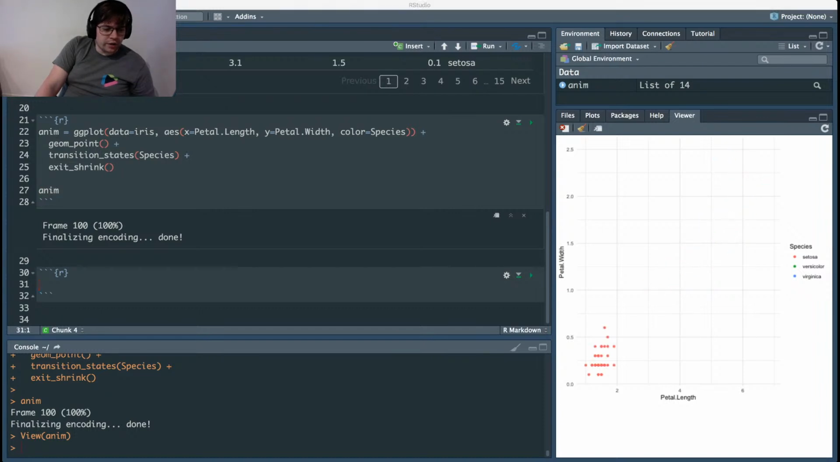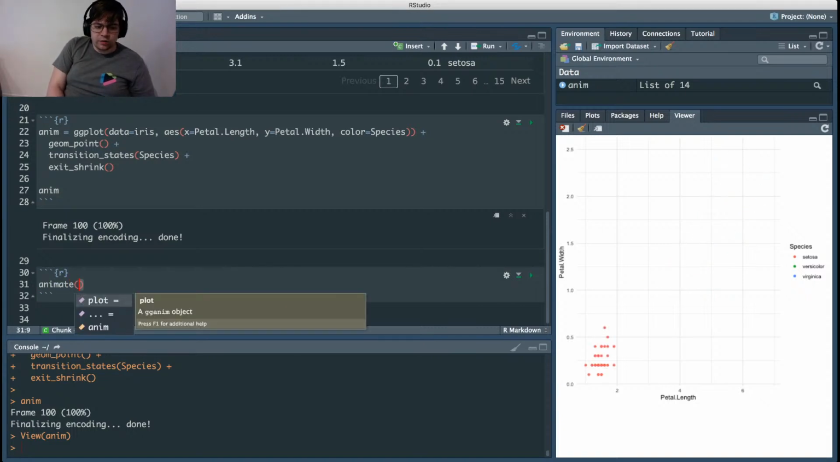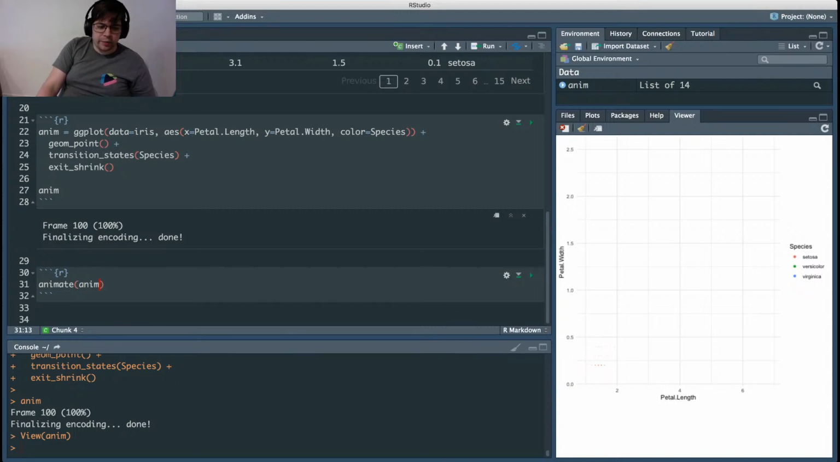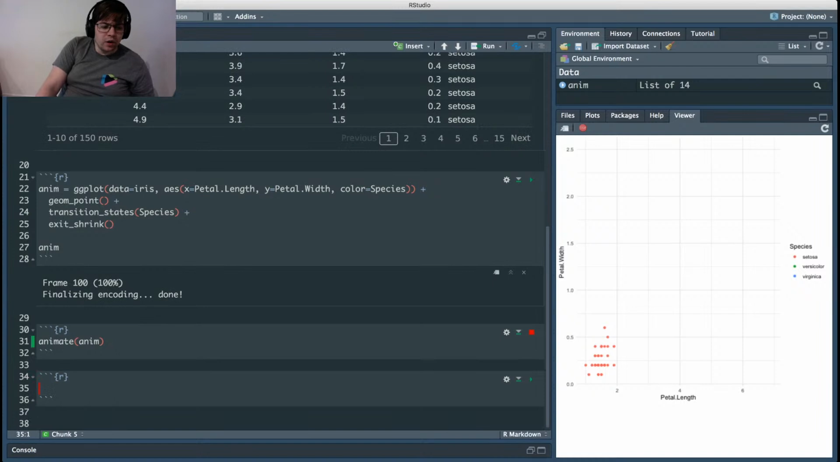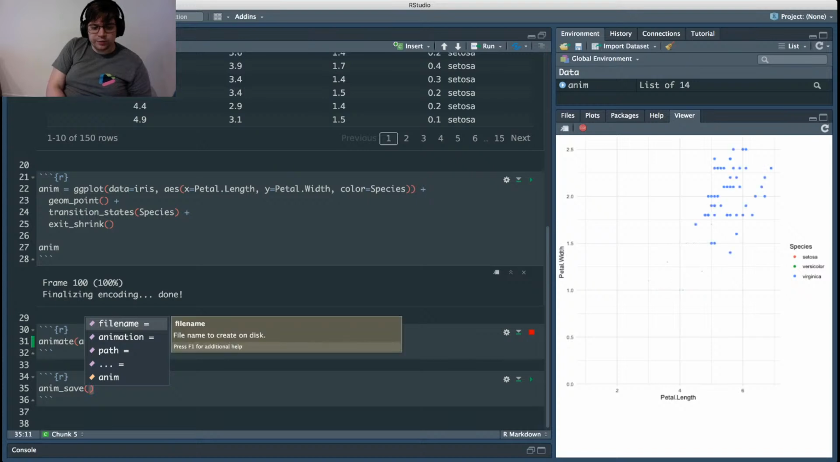So let me go ahead and show how this works. We're going to work inside either this animate function. So we can animate this object, and this is basically what's happening up here, just implicitly. Or we might use animsave, which is the other option that you would use.